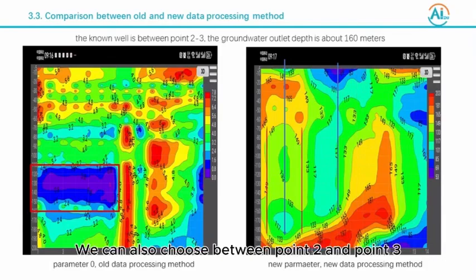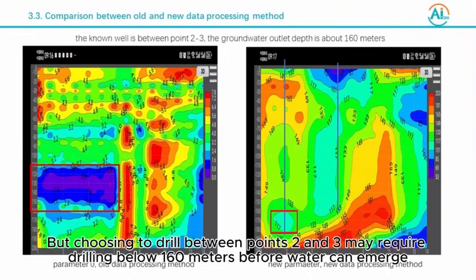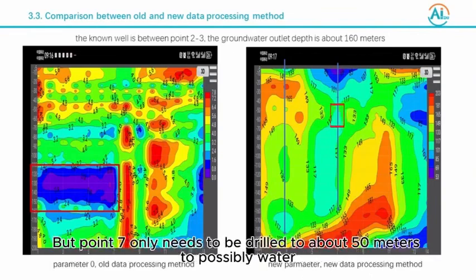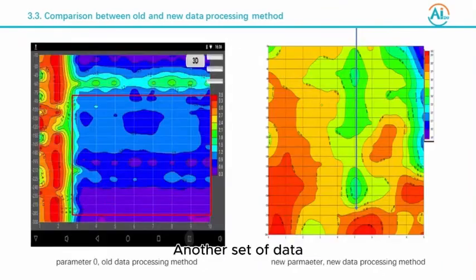We can also choose between 0.2 and 0.3, but choosing to drill between points 2 and 3 may require drilling below 160 meters before water can emerge, but 0.7 only needs to be drilled to about 50 meters to possibly reach water. Another set of data.